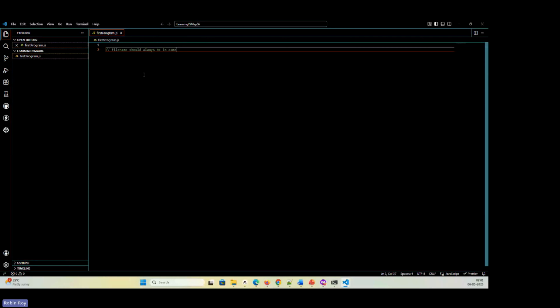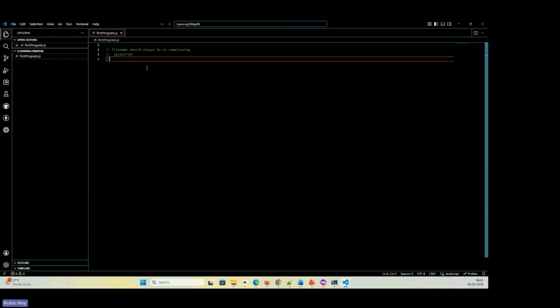be in camel casing. Camel casing is nothing but, basically, you have two words. Let's say there is a word called Java script. So you have two words here: one is Java, one is script. In this case, with camel casing, the first letter of this complete statement will start with the small case, and the next word will start with a capital letter.